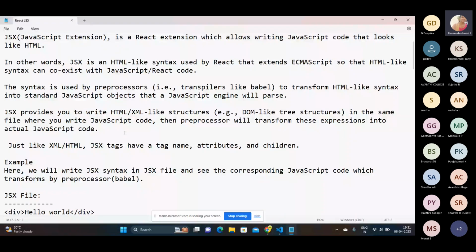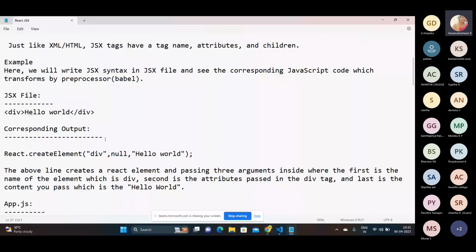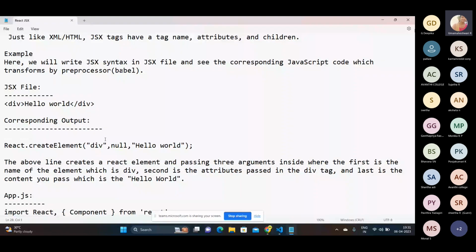Okay, so see this point: JSX lets you write HTML and XML-like structures, for example DOM-like trees, in the same file where you write JavaScript code. Then the preprocessor will transform these expressions into actual JavaScript code. So here they are showing how Babel makes the conversion from the JSX file into the corresponding output.